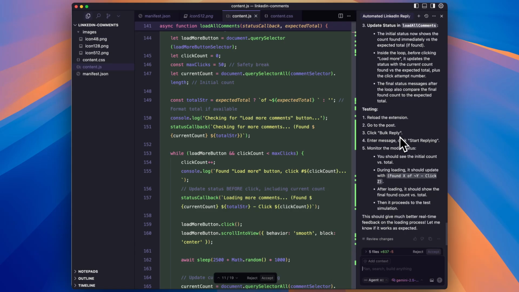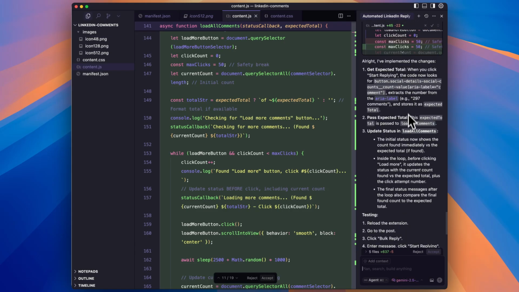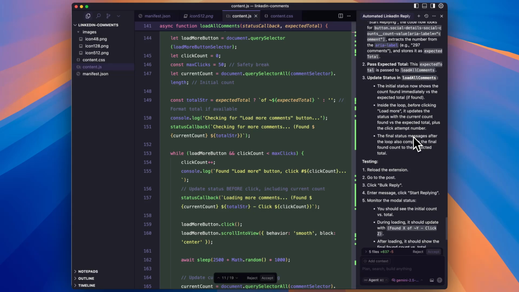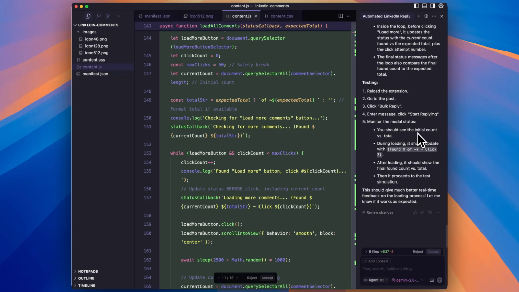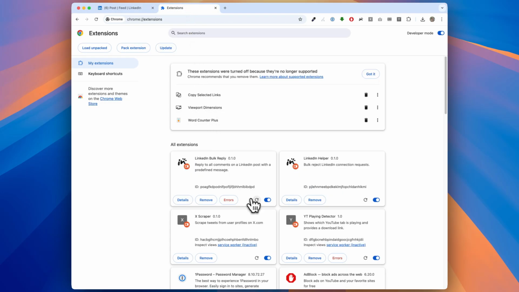Okay, so what did it do? Expected total, pass expected total, update the status, monitor the modal status. During loading it should update with found X of Y. After loading it should show the final found count. Then it proceeds to the test. Okay. This might help us to see whether or not it's actually getting all the way through the comments or not.